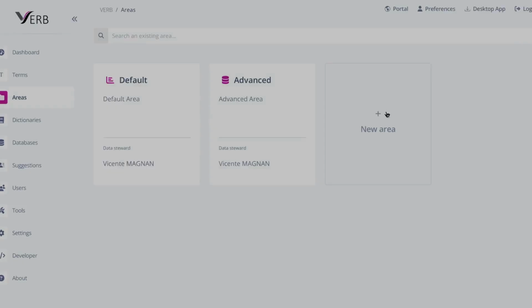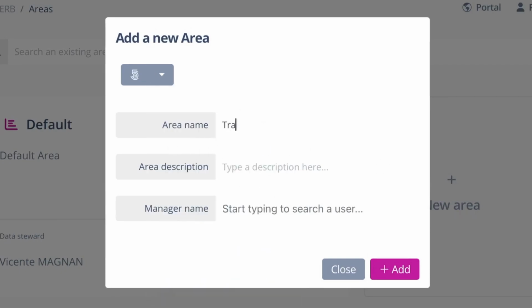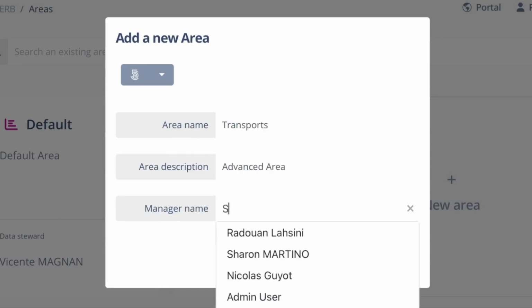Click on New Area, choose the icon you want to give it, enter its name, description, and the name of its manager.